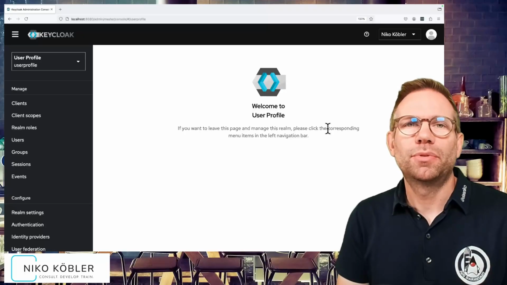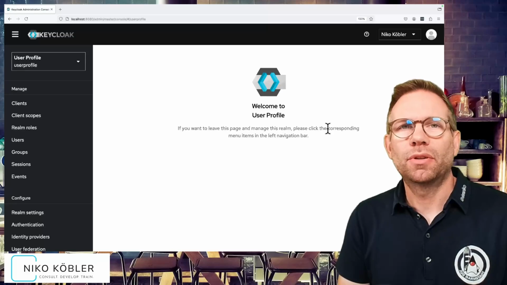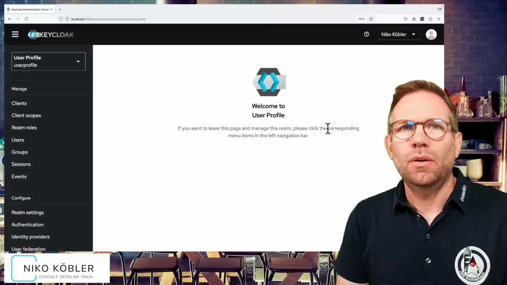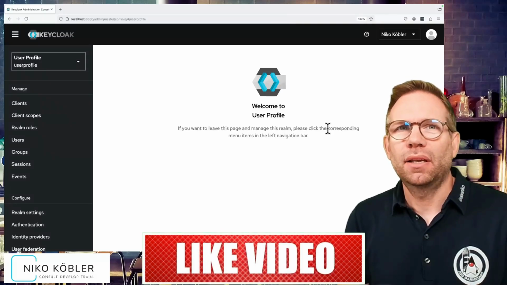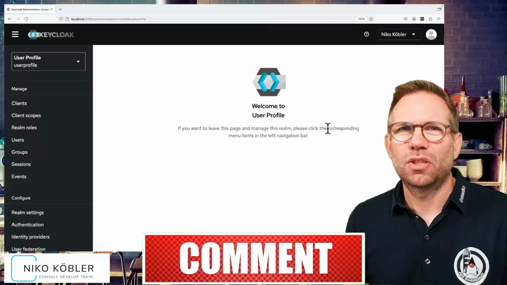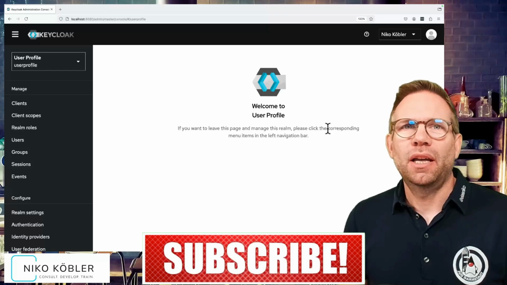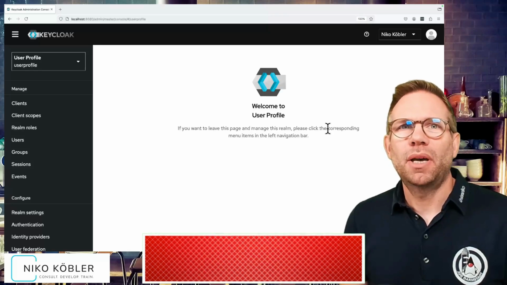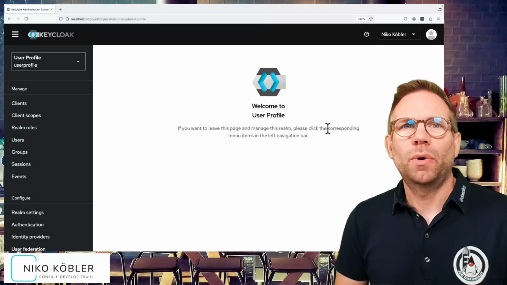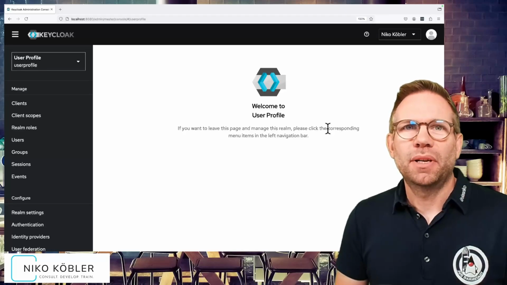The declarative user profile has become default and supported with Keycloak 24. It was available, I think, around Keycloak 12 or 14, I don't know exactly, as a preview feature, and it was poorly implemented since then, and it took a while until it became supported and fully functional.